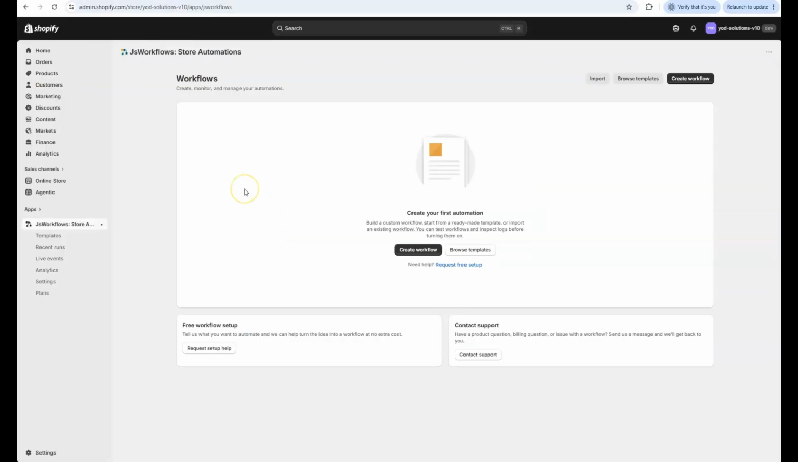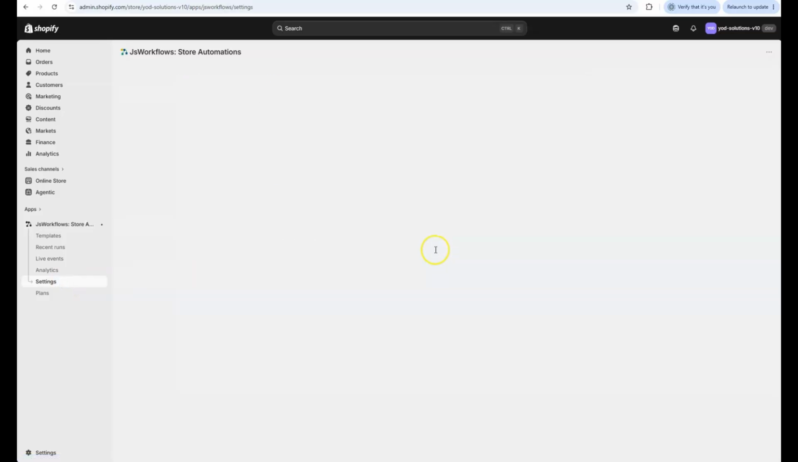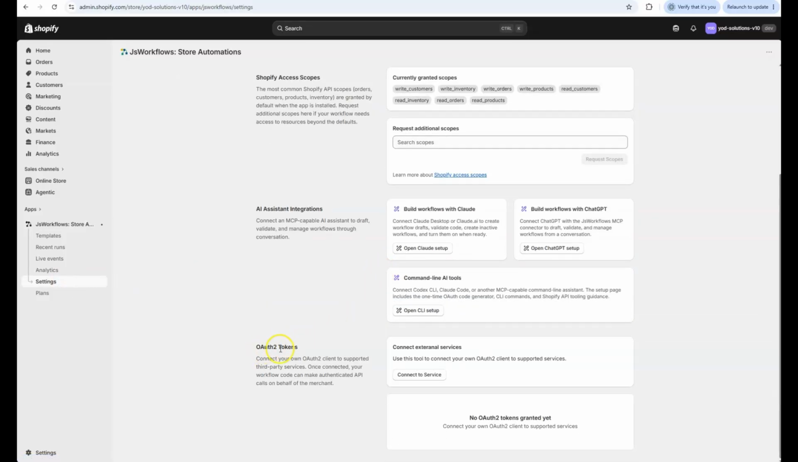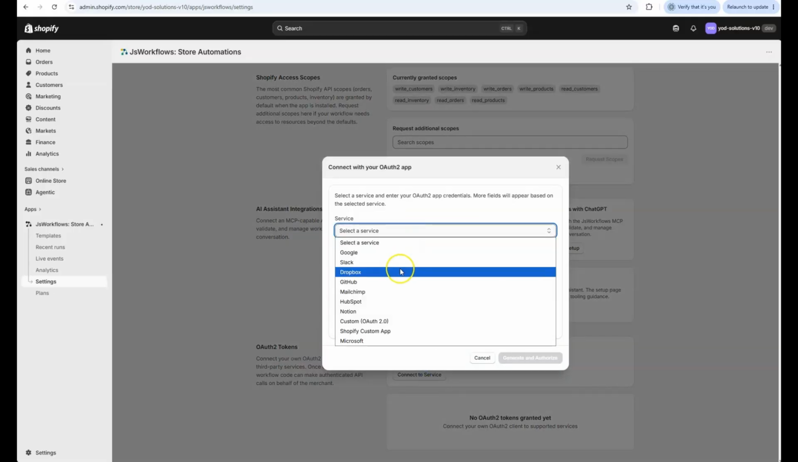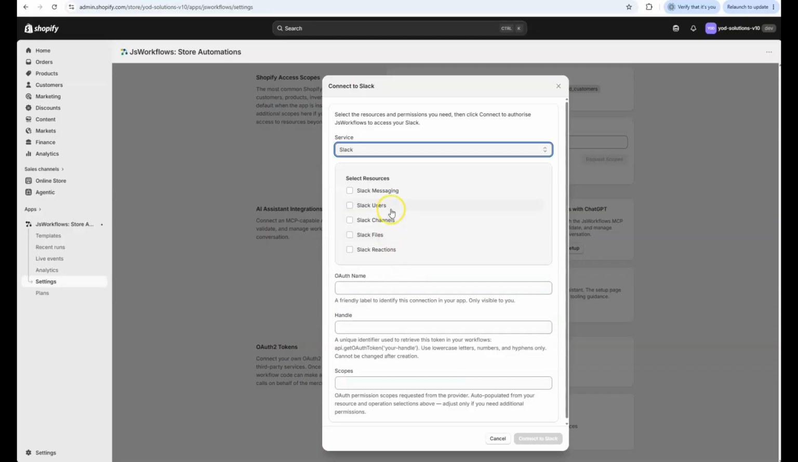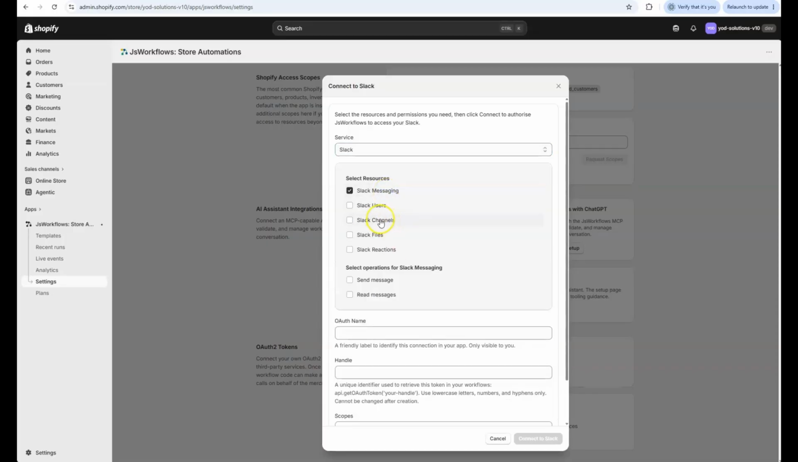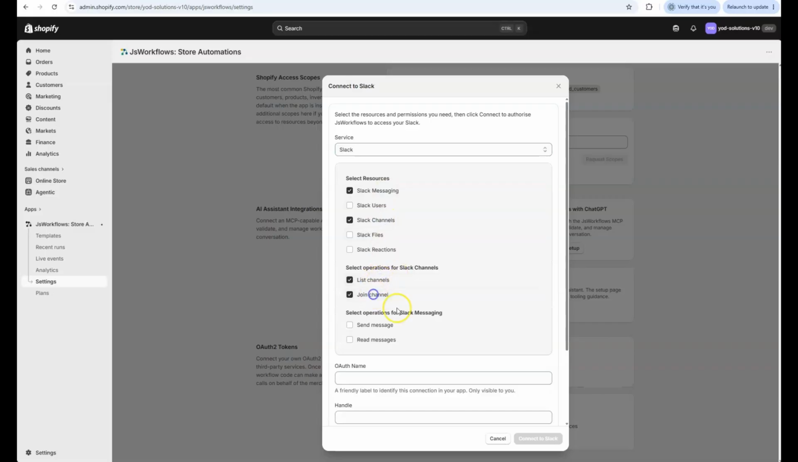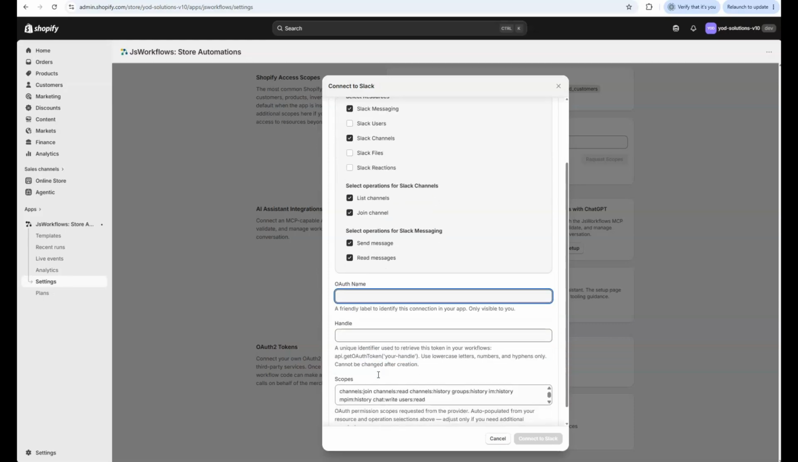And before creating the workflow, since this workflow involves connecting to Slack, we connect our app to Slack. To do that, we go to settings and we go to the OAuth section and click connect to service and select Slack. For this example, we only need Slack messaging and channel, and we select the required scopes. In the name, provide some name that helps us remember and identify this connection.